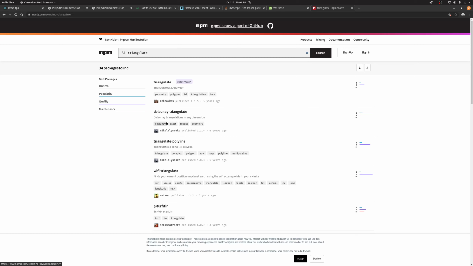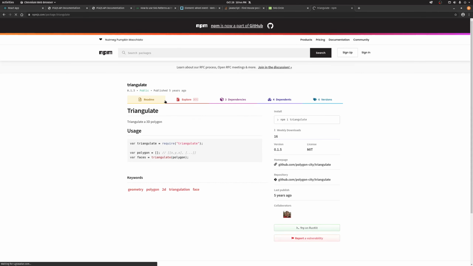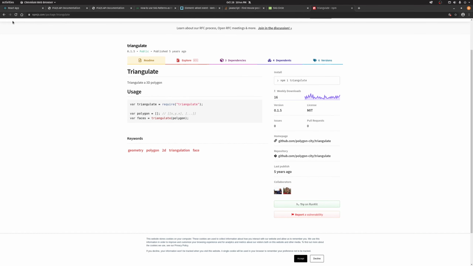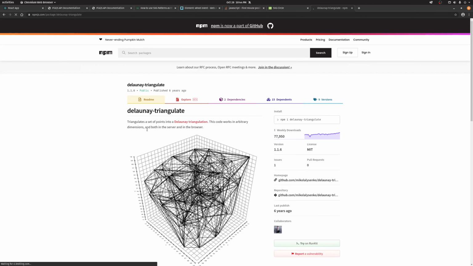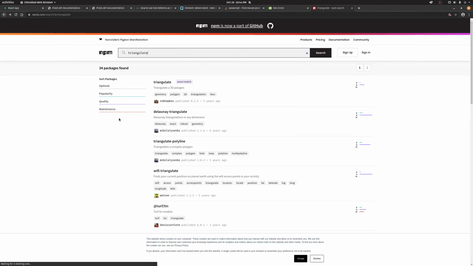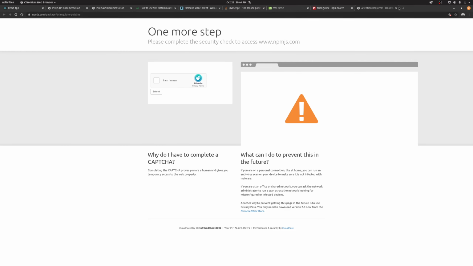Oh, look at this. Triangulate a 3D polygon. Well, I don't have 3D polygons. That's not going to help me any.